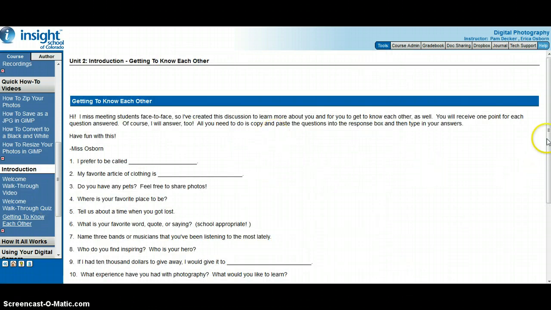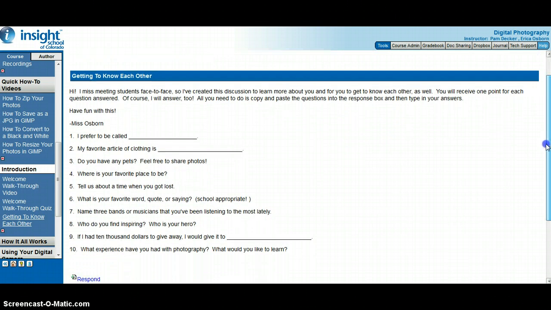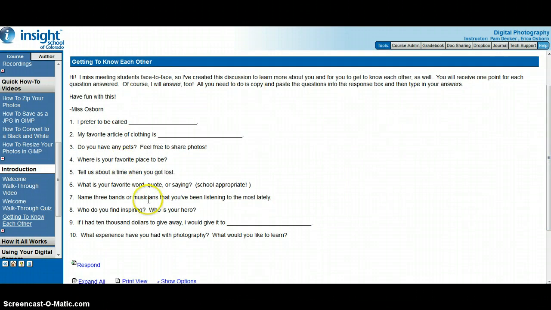So this is called a discussion. A discussion is a format where you will be given a prompt or some questions up here, and then when you're ready, you hit respond to reply to that, and you'll be given a text box. I'll show you that in just a second. So this, like it says, we're just getting to know each other, okay? This is super easy. All you have to do is write about yourself, answer some quick little questions.